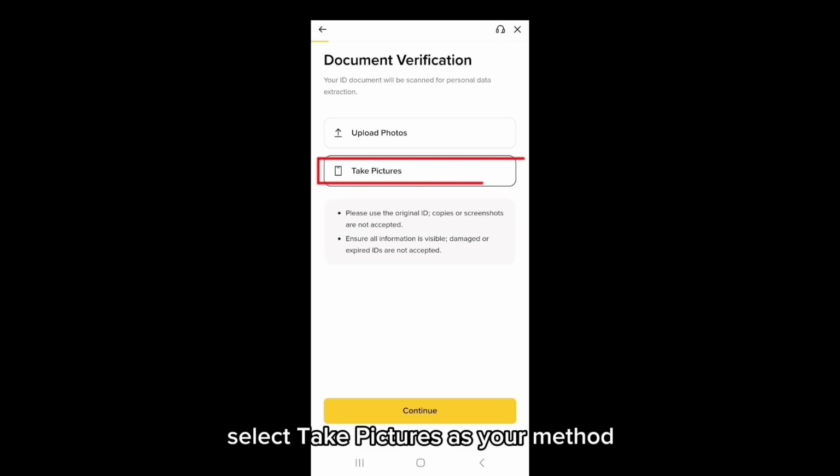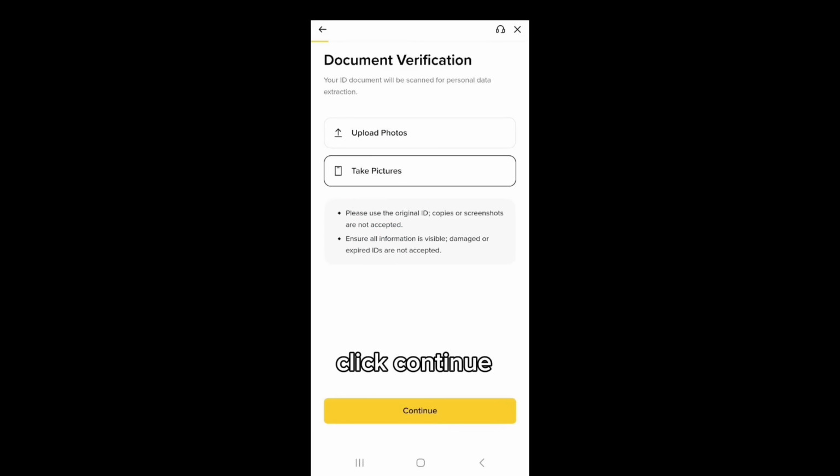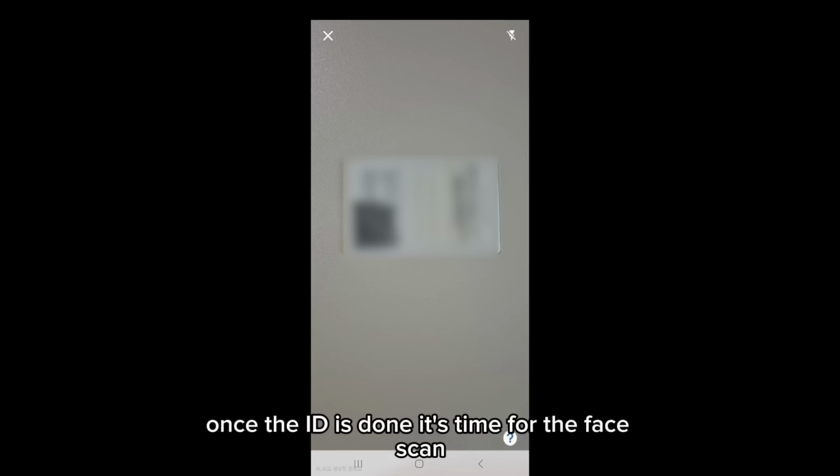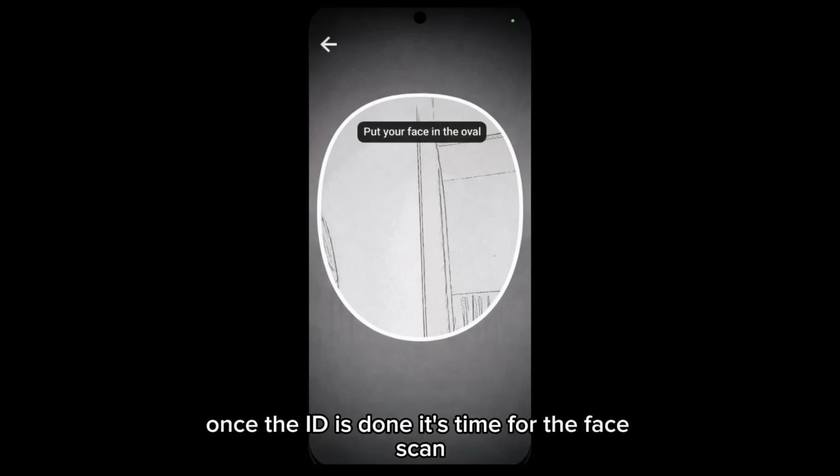Select Take Pictures as your method and click Continue. Just make sure you're in a well-lit room for this part. Take a clear photo of the front and the back of your ID, making sure the edges fit perfectly into that camera frame. Once the ID is done, it's time for the face scan.